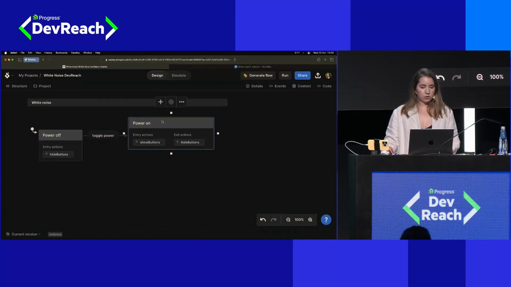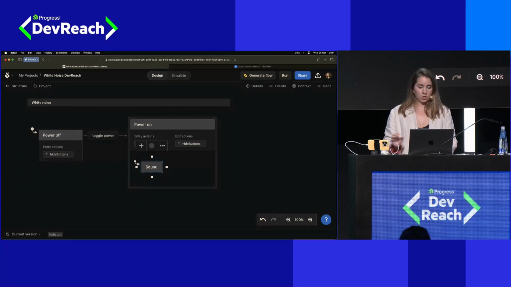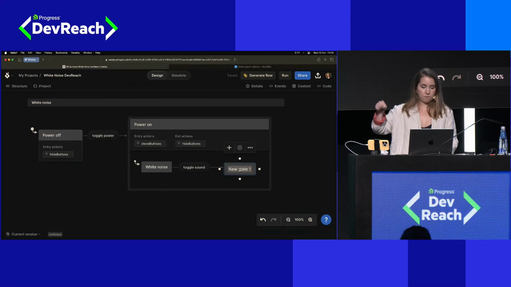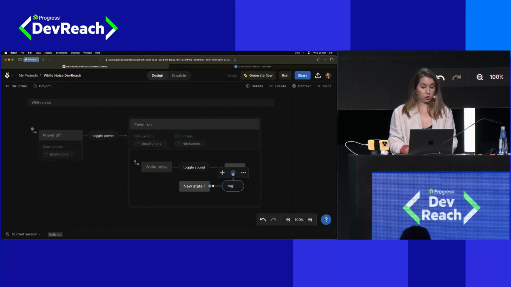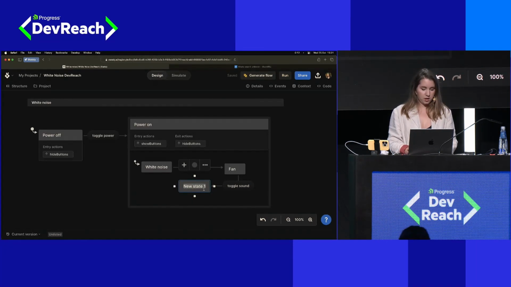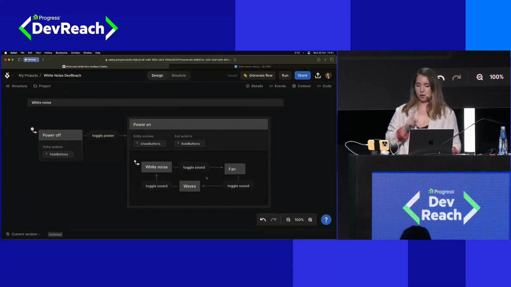So inside of our power on state, I'm going to add a child state, and I'm going to call it sound. Actually, I'm going to go straight into white noise. There we go. And then I'm going to toggle my sound. So just think of this one button. I'm pressing a sound button. And that is going to go to fan. And I'm going to toggle again. Love me some toggles. Quite straightforward when you're writing the code if you do it on toggles. And this is going to be waves. And I'm going to go back to here and toggle the sound again. There we go. You can see what that's doing. We're kind of going around in a circle.